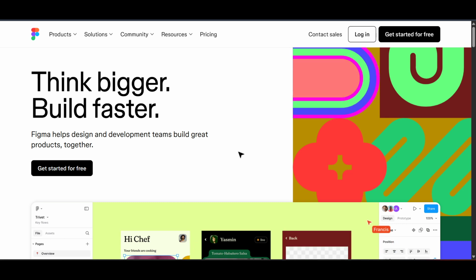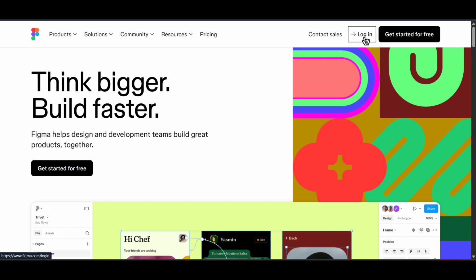collaborative interface design tool. If you haven't logged in yet, make sure you click on the login button. It's usually found on the top right corner of the page. If you're prompted, enter your credentials to access your account. This straightforward login process ensures that you're ready to start creating without interruption.